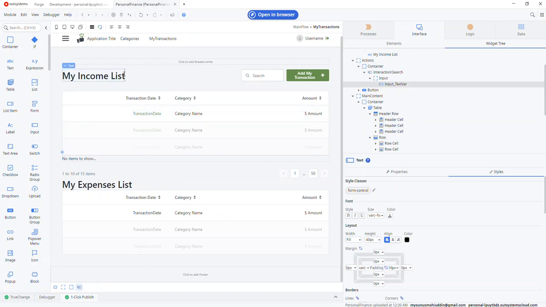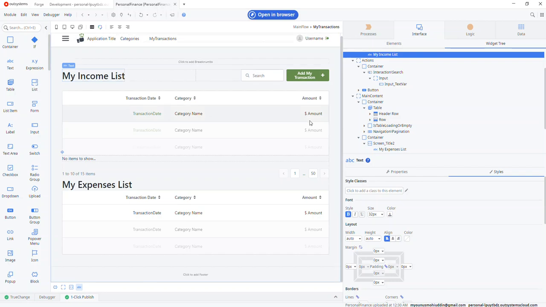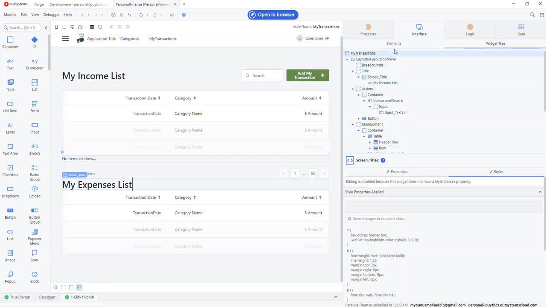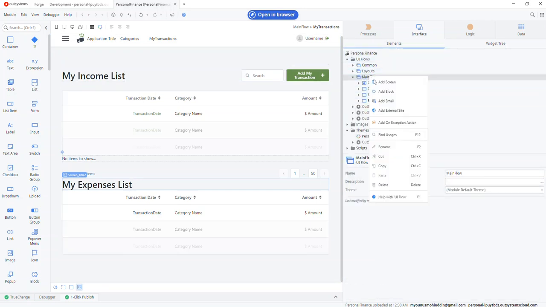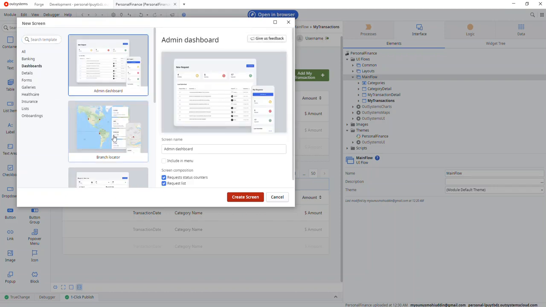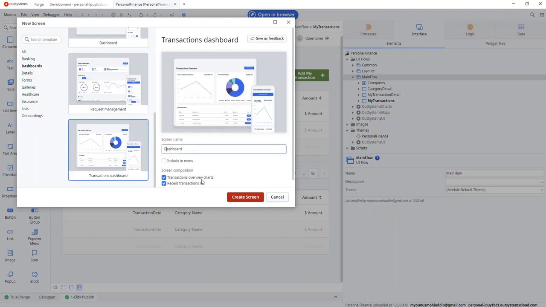One more thing we can do very fast. No, it's okay. I think no need, but instead of that we will try to add one dashboard. Okay, add screen, here dashboard sample. We can take this one transaction as a dashboard. We have 6 minutes left, including the menu.